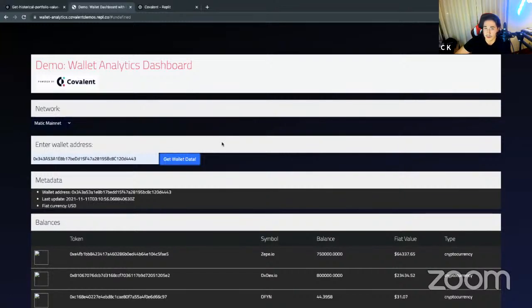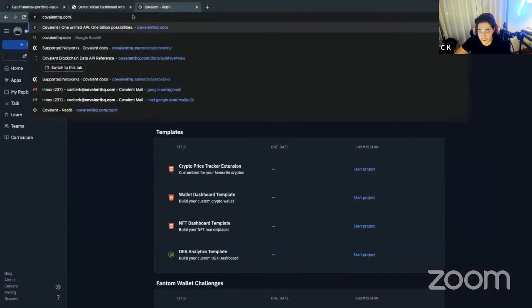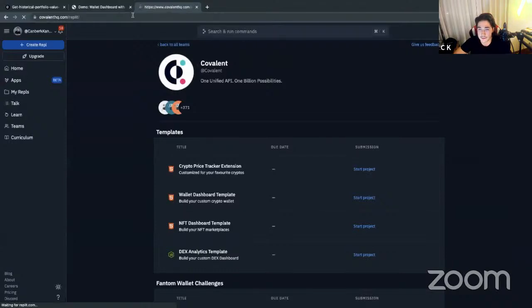And if you're looking for tutorials or code examples, you can just go to covalenthq.com/replit, and it will take you to this page.